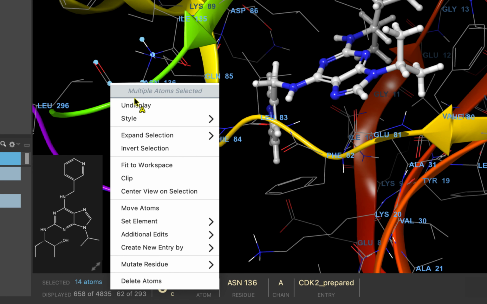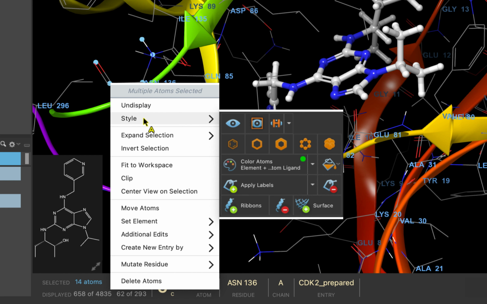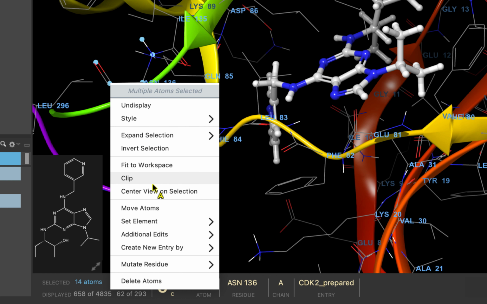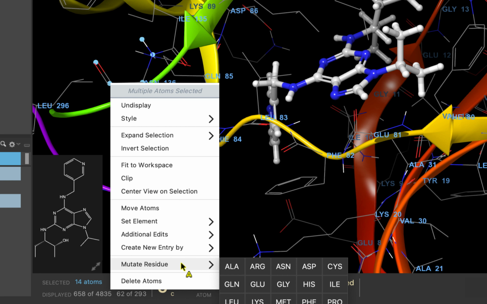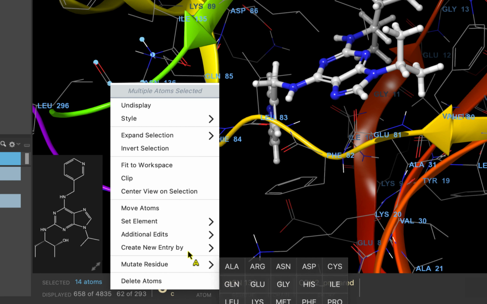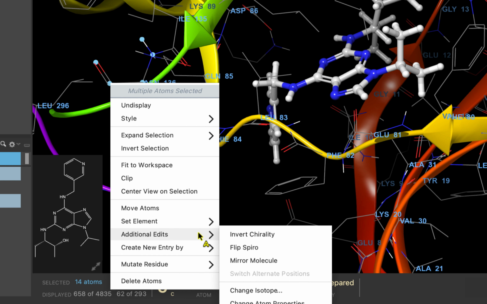For example, you can change the display, change the style, or expand the selection. You can center the view on the selection, mutate the residue, delete the selected atoms, as well as perform some other edits.